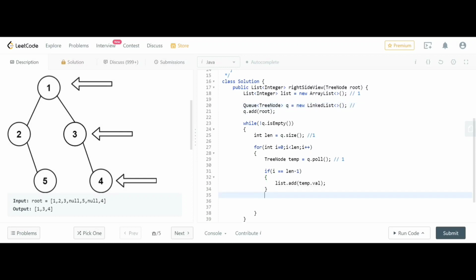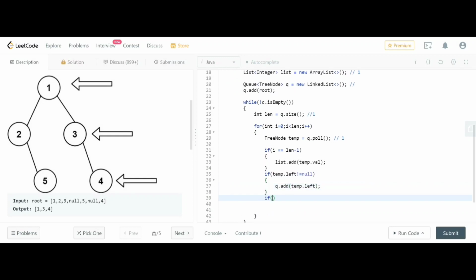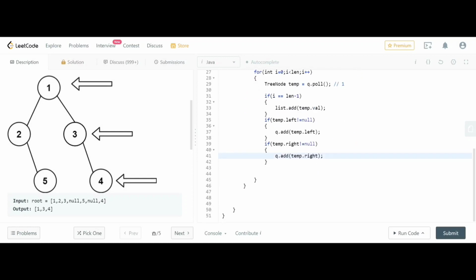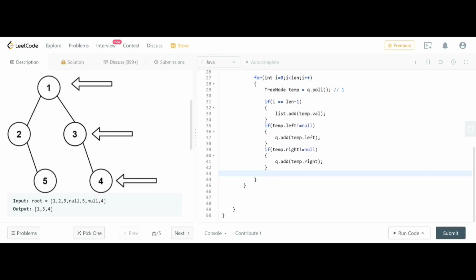Then I have to check if temp.left is not equal to null, then add to my queue that value temp.left. Similarly I have to do for the right side. If my temp.right is not equal to null, then add that to my queue, queue.add(temp.right). It will be added to my queue.